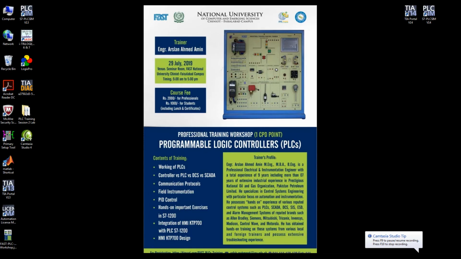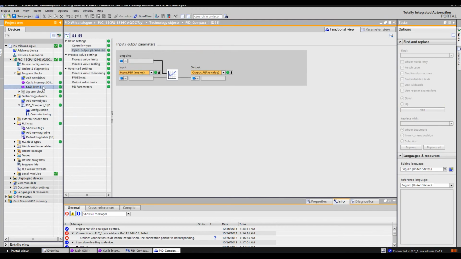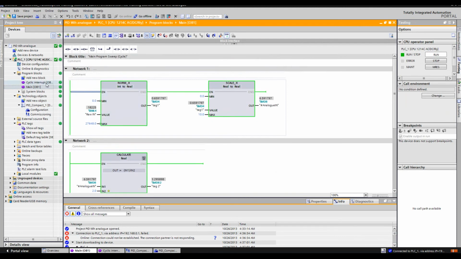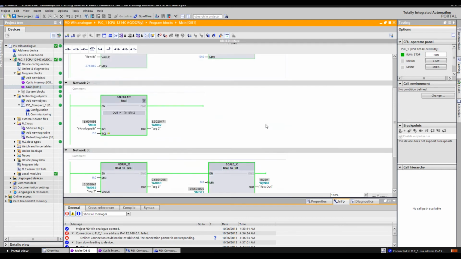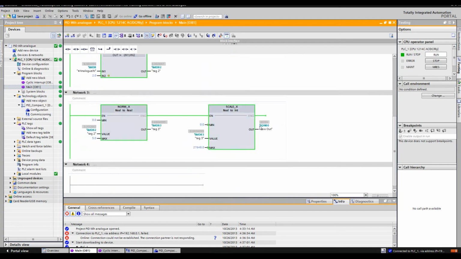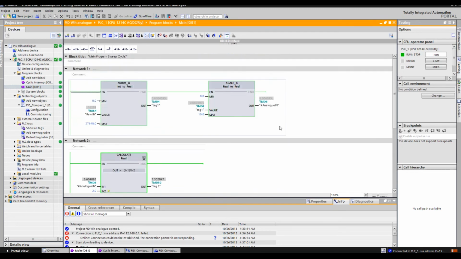Hello guys, now I will show you how the PID controller works online. So this is the program I showed you earlier, and you can see here I have given the input voltage of around 6.6 volts to the analog input of the PLC, and accordingly I am getting the output 6.6 volts. So the same raw value at the input is showing at the output. Now I will take these two values in the PID controller.